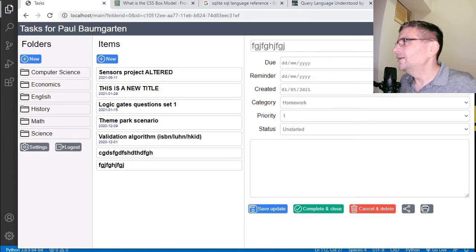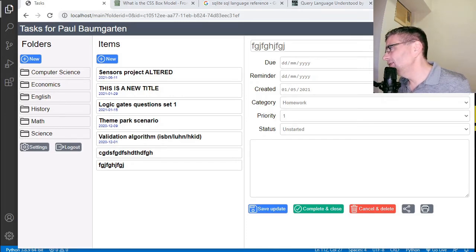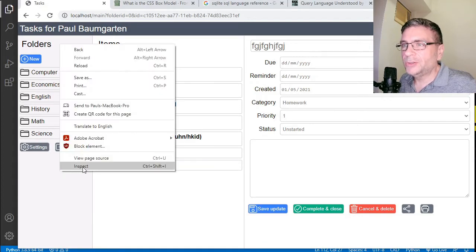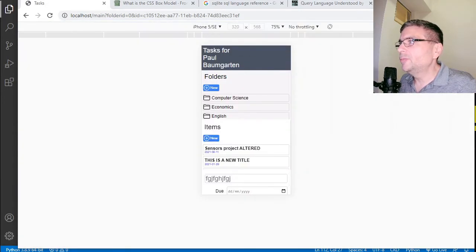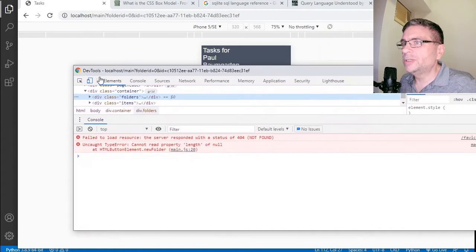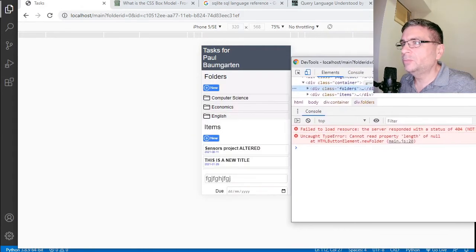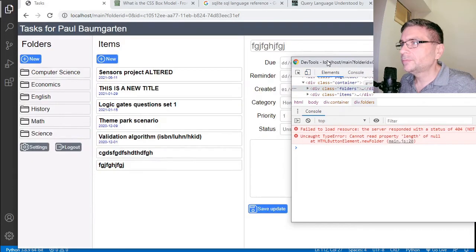Two hours and 20 minutes in before I give this tip, anyway. Right click, go to inspect, and that's going to open up the Chrome DevTools, and you can see here it's gone into phone preview mode, so I'll turn that off.